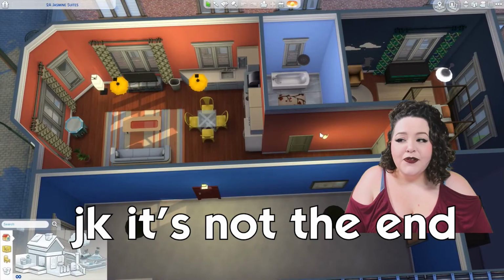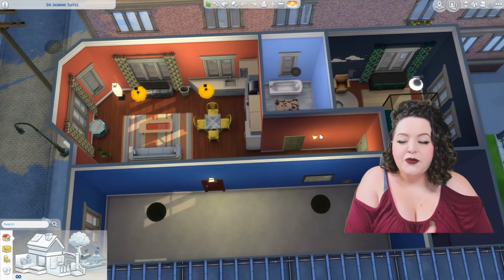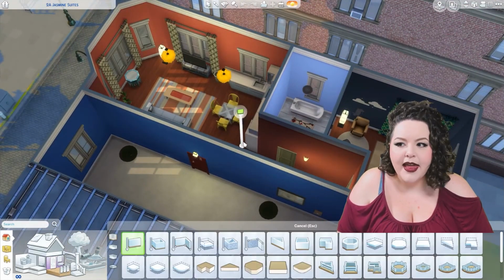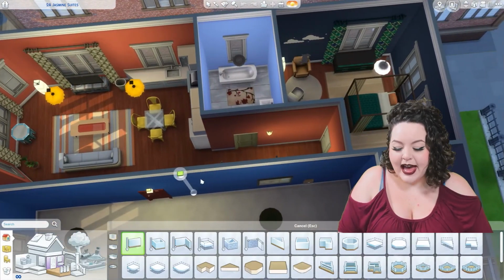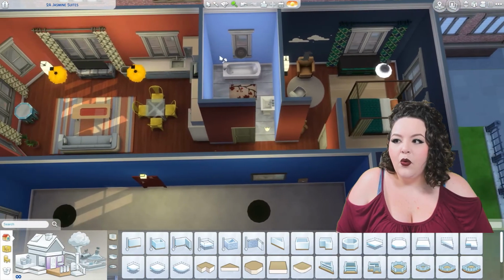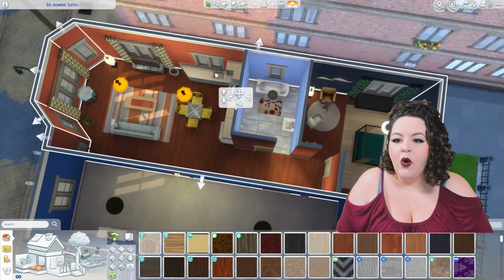And actually, one last item. Okay. If you are somebody who has city living, as I mentioned earlier, and you really wanted to upload this house to the gallery, but you really can't because it's an apartment, right? One way that we can bypass this, I'm going to delete all of these walls. So then it makes one big room.